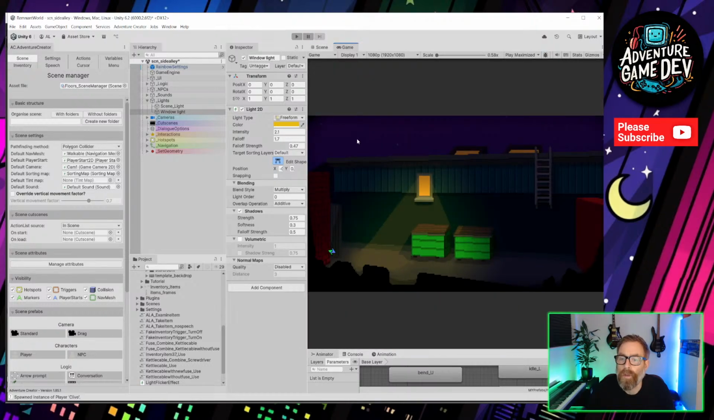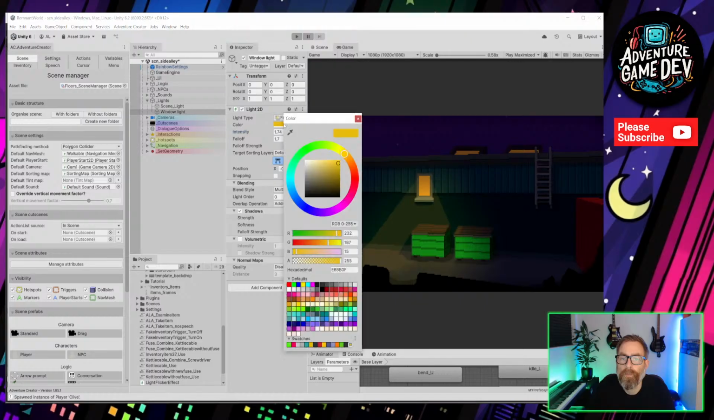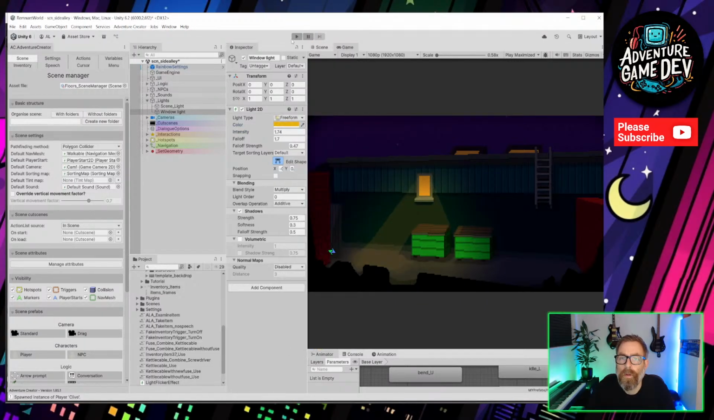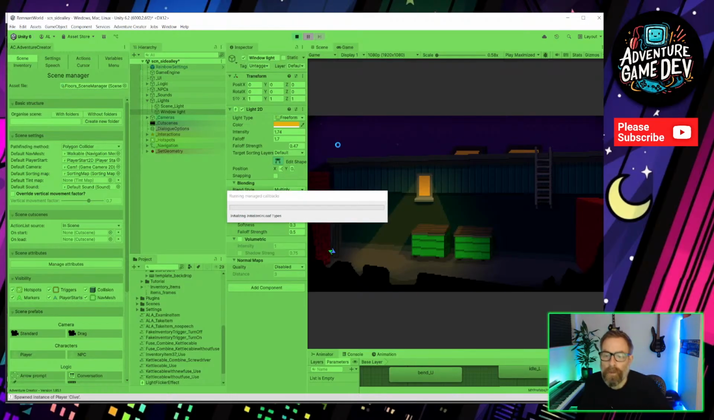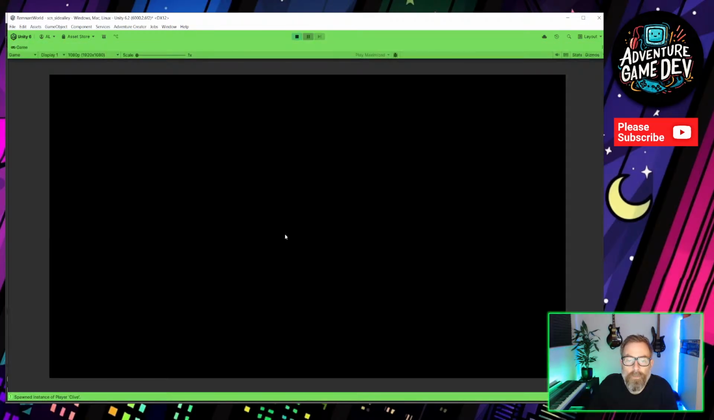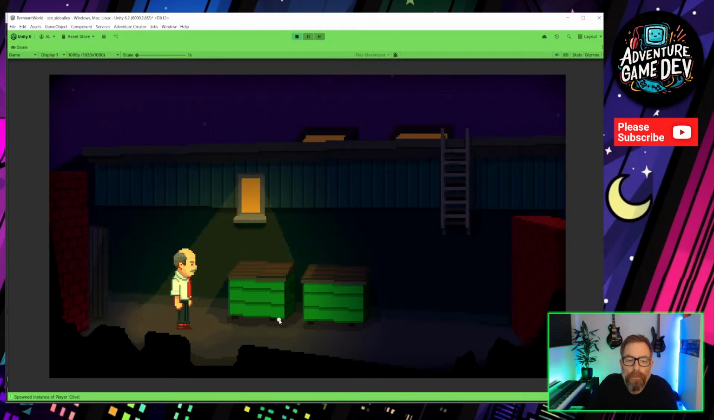Let's see what that looks like. Yeah, looks kind of nice like that. Just turn the intensity down a bit. I think that will probably look okay for now. Yeah, that looks nice. And it's not too dark, we can still see the character art there. That does the job really.